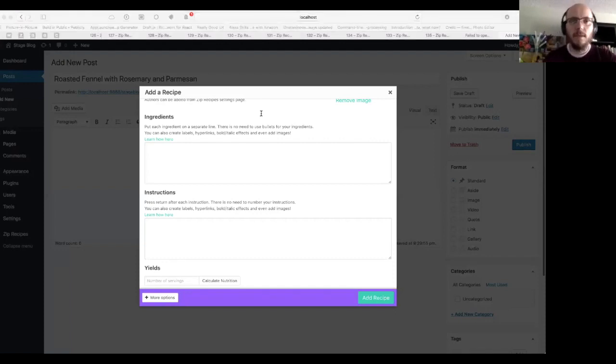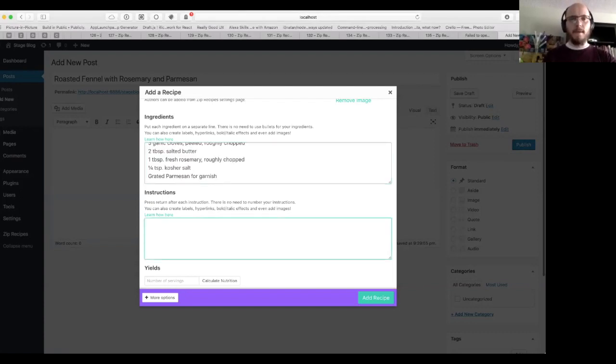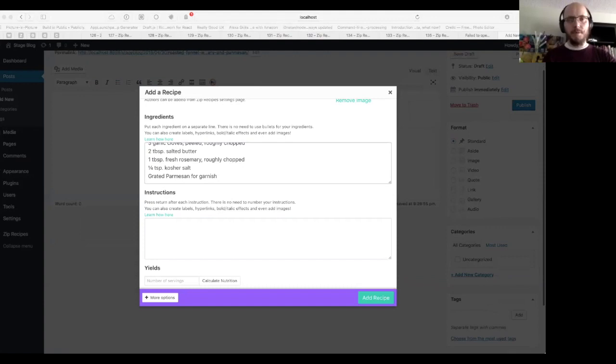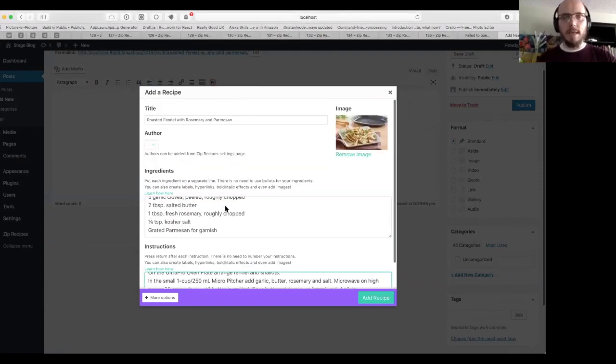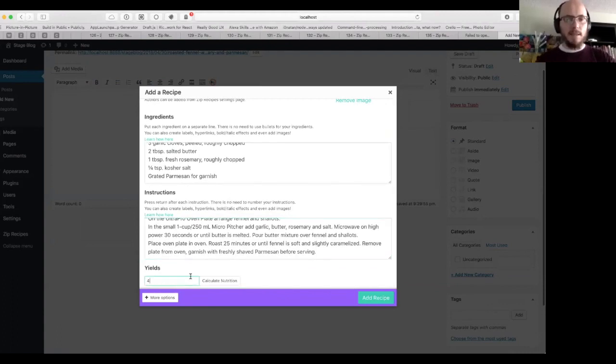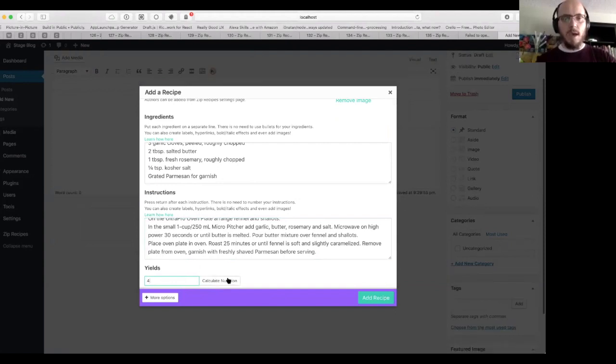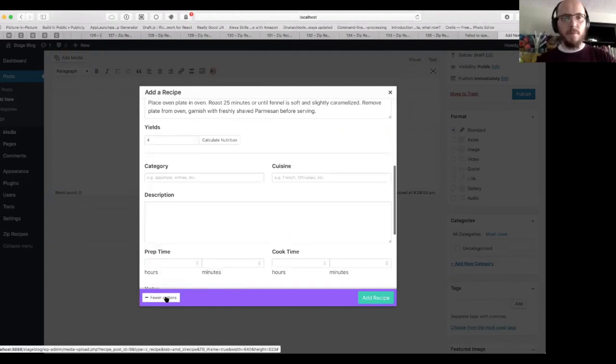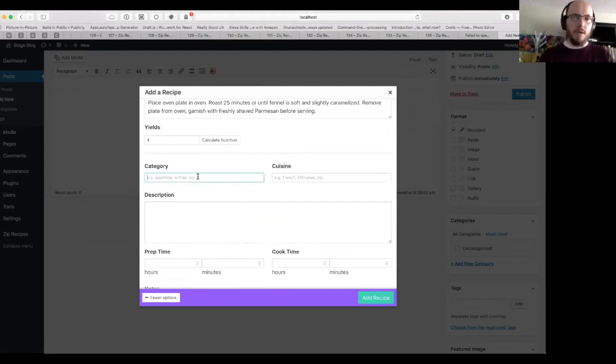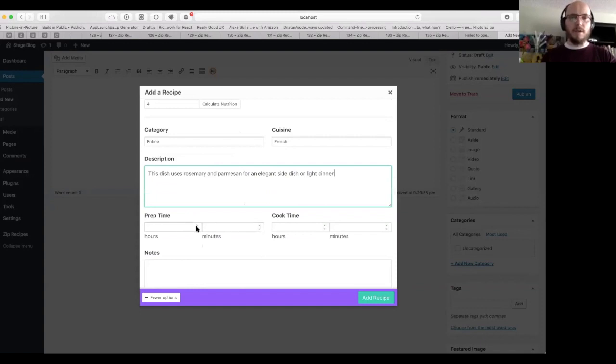And we'll add the ingredients. We'll add the instructions. Copy paste again. That's that. It's looking so far so good. Let's say this yields 4 servings. Okay, and then now we can click more options here. Let's say this is an entree. I'm not sure if that's true. Let's say it's French cuisine, and then we have a description here we can put. This was the other recommended field, description. Prep time and cook time. So we have 30 minutes and let's say 20 minutes for cook time.